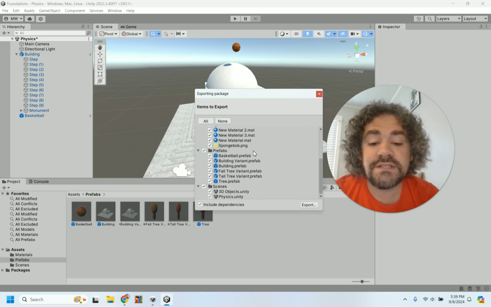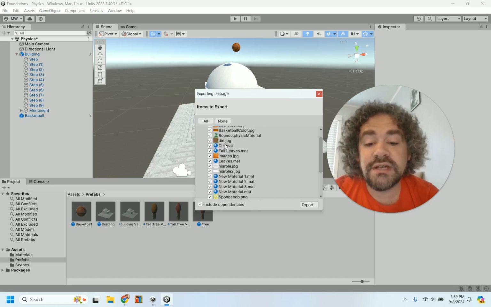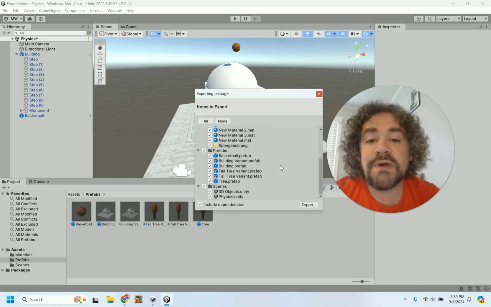So here's all the stuff that's in my program. So here's all the materials that I have in my material folder, and also the textures that I've downloaded. The physics textures in here, all the stuff in my material folder is right here. I have all the stuff in my prefab folder right here. Then I have the 2 scenes that I've been working on. For this package that I'm exporting, I don't want to export the scenes because I don't care about the scenes. I really only care about the things that I made. So I'm going to uncheck the scene box.